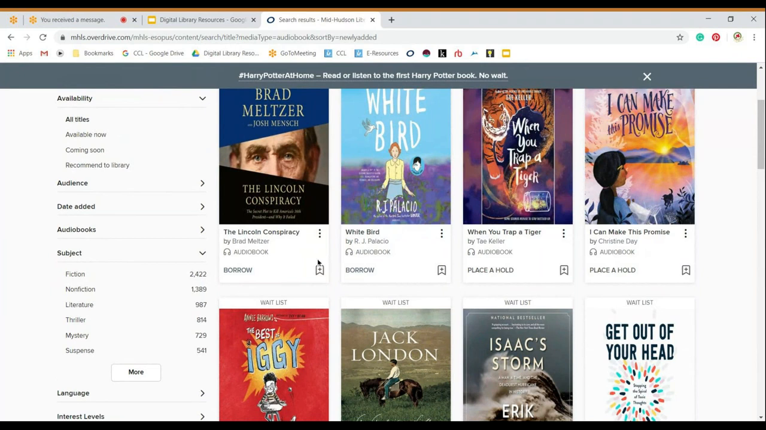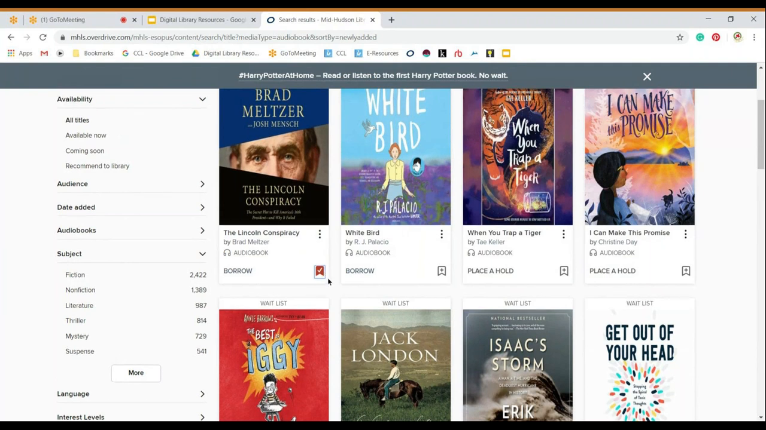Click here for borrow, and this will just save it to your wish list. Let's say you're just looking through a bunch of books and you just want to save this for later reference without putting a hold on it or anything. That's the button you would click. And by clicking that, the little check mark, you know it's there.